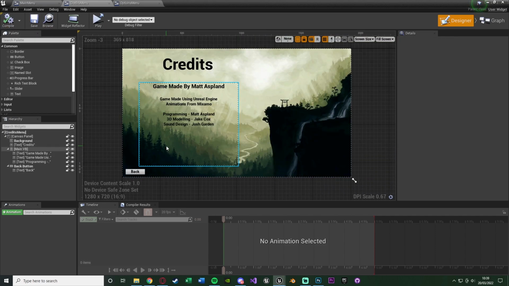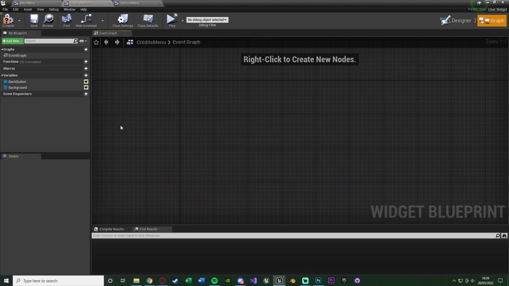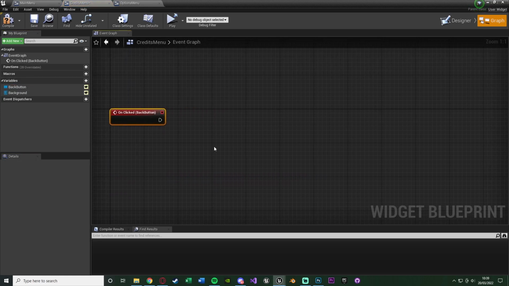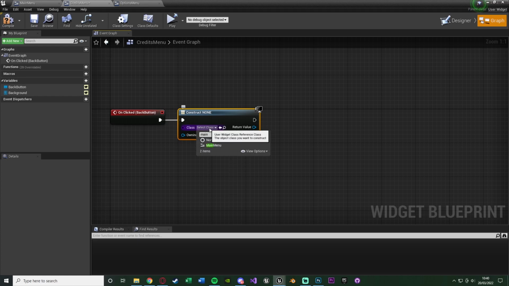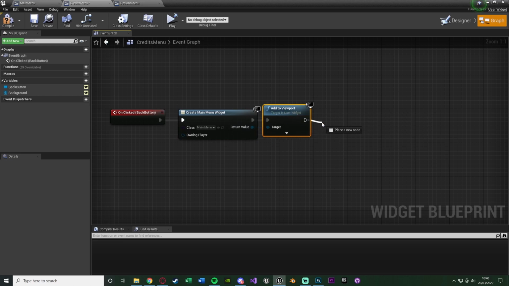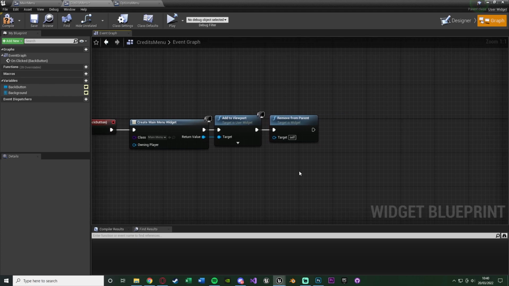Compile and save. So now we've got all the visuals set up, we want to start setting up some of the code. So let's do the back button first. So if we go into the event graph of this, what I'm going to do is delete these three nodes here, click the back button under variables and press on clicked. So when we press this button, the player wants to go from the credits menu to the main menu. So out of this, I'm going to create widget, with the class being main menu. Return value will be add to viewport, and after this we're going to remove from parent. So what we're doing is we're creating the main menu widget and placing it on screen, then we're removing the credits widget off of screen.